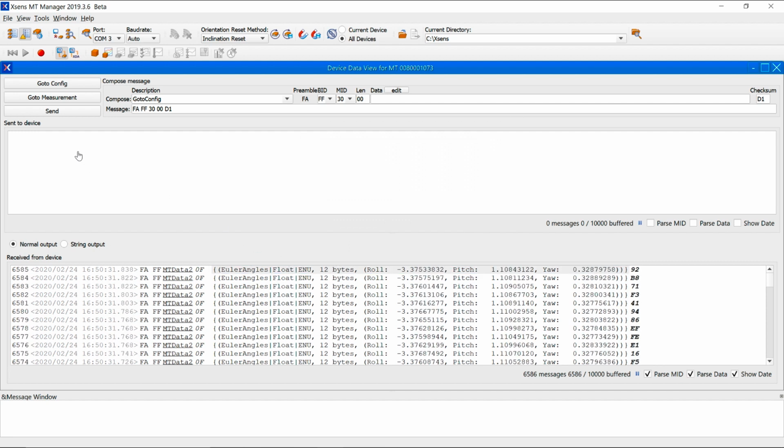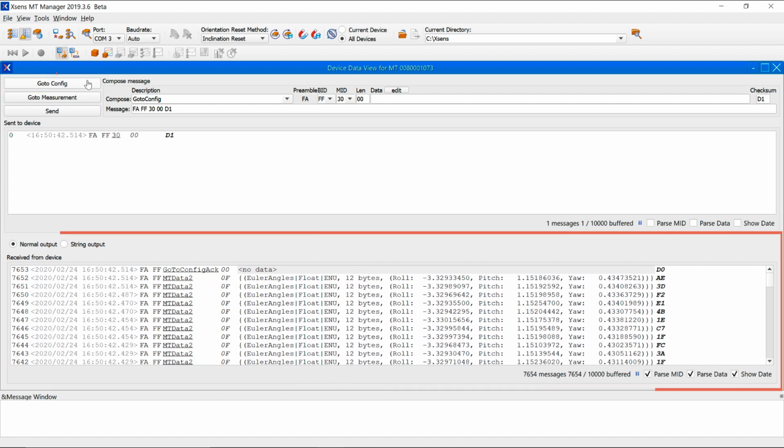As the motion tracker powers up, it automatically enters measurement mode. In order to force the motion tracker into configuration mode, we can send the Go to Config message by clicking the button at the top left. As you can see in the bottom view, the motion tracker immediately stops outputting measurement data and returns to the Go to Config acknowledgement message.